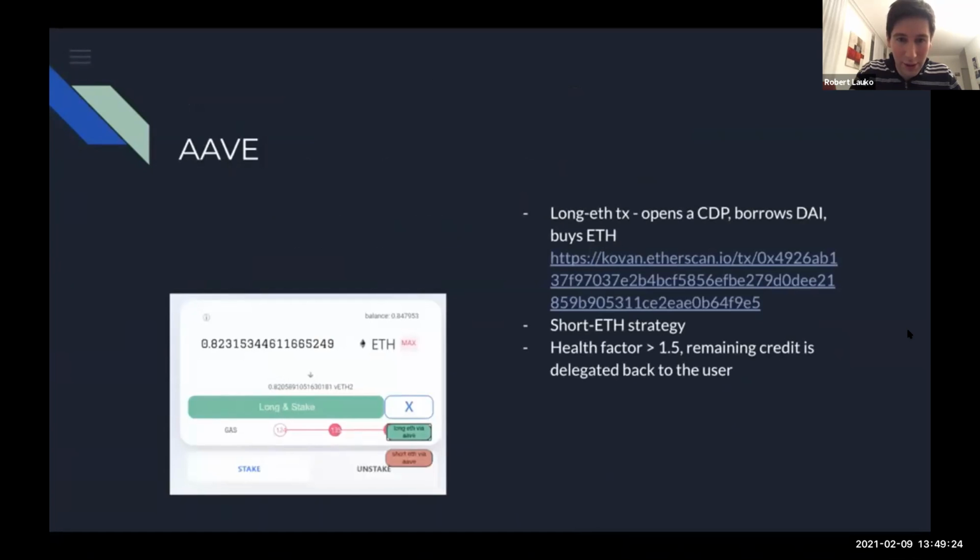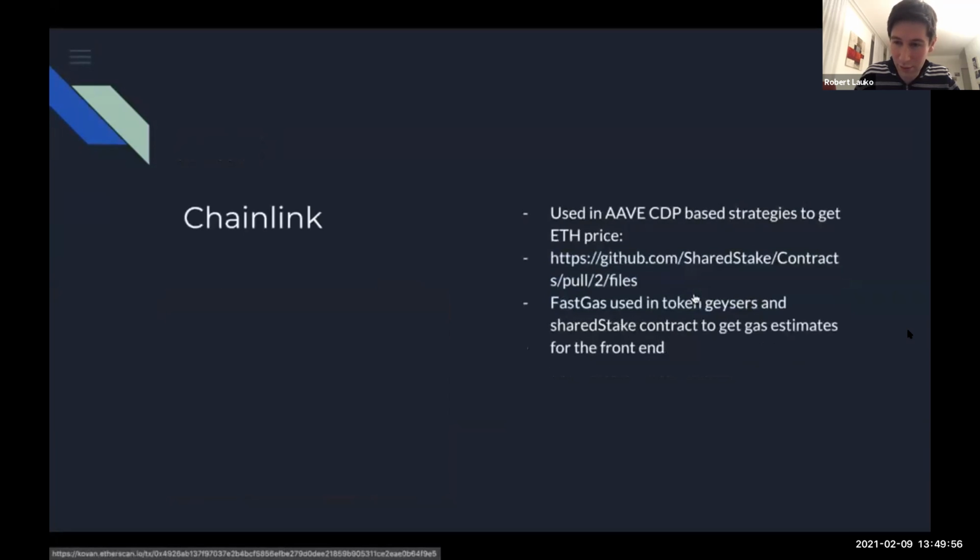You can long ETH by having ETH and using that to open a CDP, borrow a stable coin against it, buy ETH with that, and then deposit that into our contract to get the APYs there. So we automated that in a smart contract, and then any money that's left over is credit delegated back to the user to do with as they want. And there's also a short ETH strategy that goes from a stable coin, borrows ETH, and then deposits that in the contract. Again, likewise, it credit delegates back to the user.